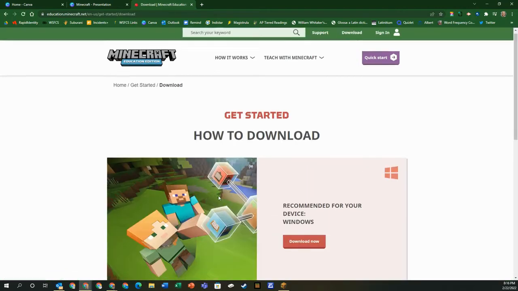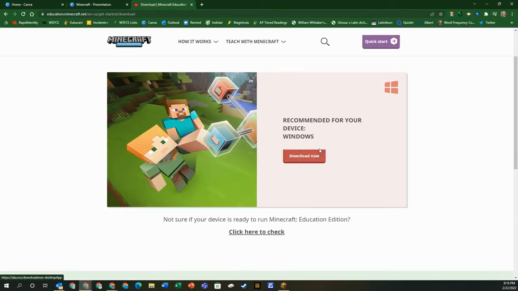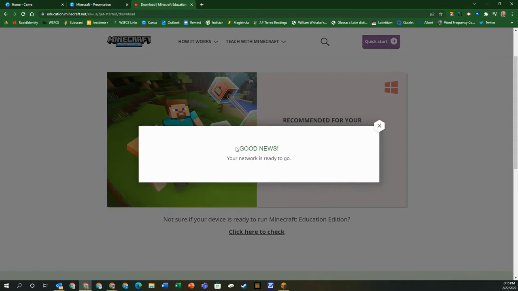Once you click on download for PC or Mac, it should read what operating system you have, and it will recommend the correct download, and all you have to do is follow the steps. If you are unsure whether or not your computer can run Minecraft Education Edition, you can just click here and you will get a notification whether or not your computer can run it.